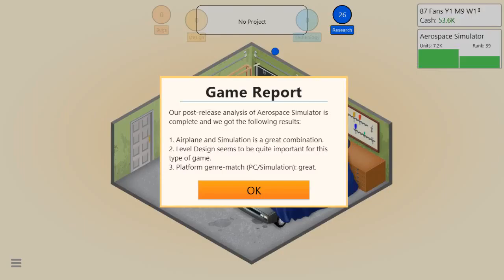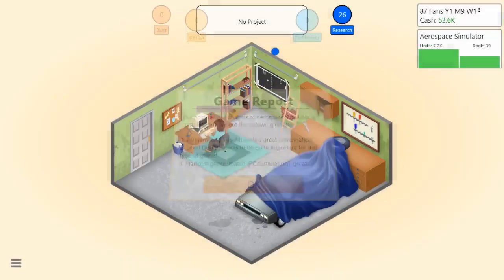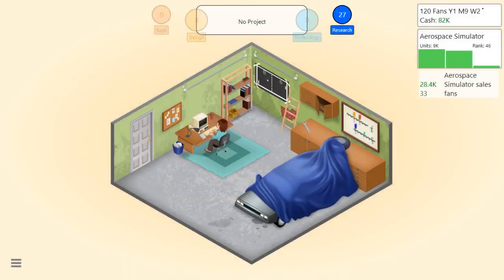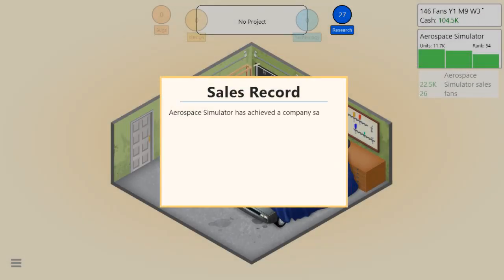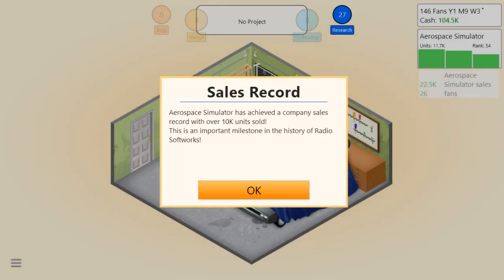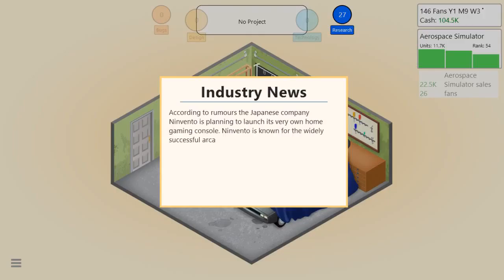Level design is quite important, and then the genre match with PC and simulation is great. So if we're gonna make any city simulating games later, that's the way we want to go. We want to do it on PC. And we're rolling in the dough. And then you start to get consoles coming into play.